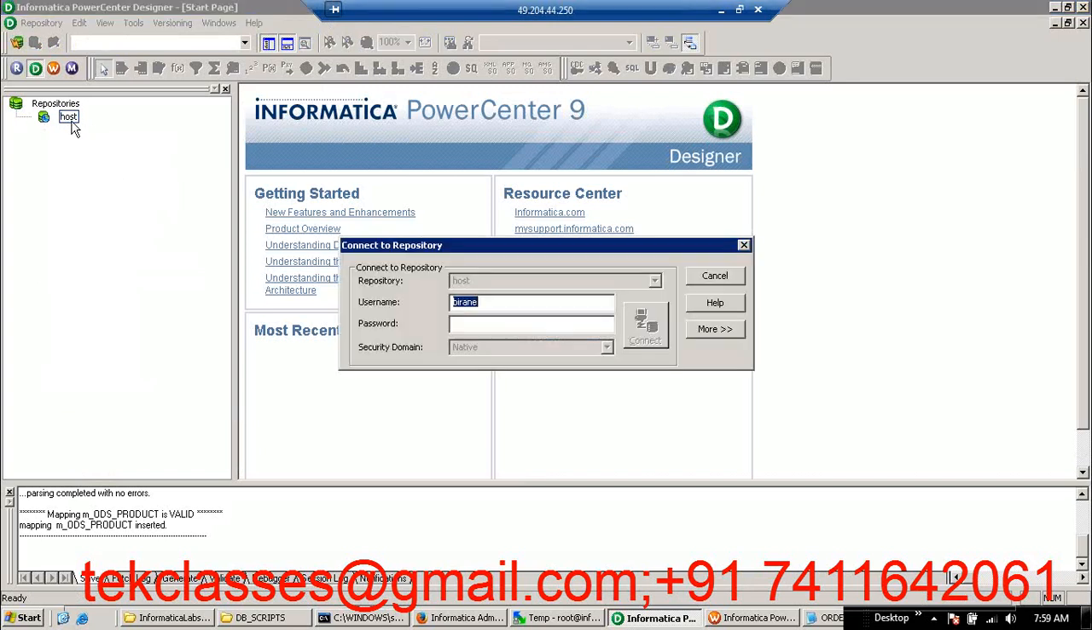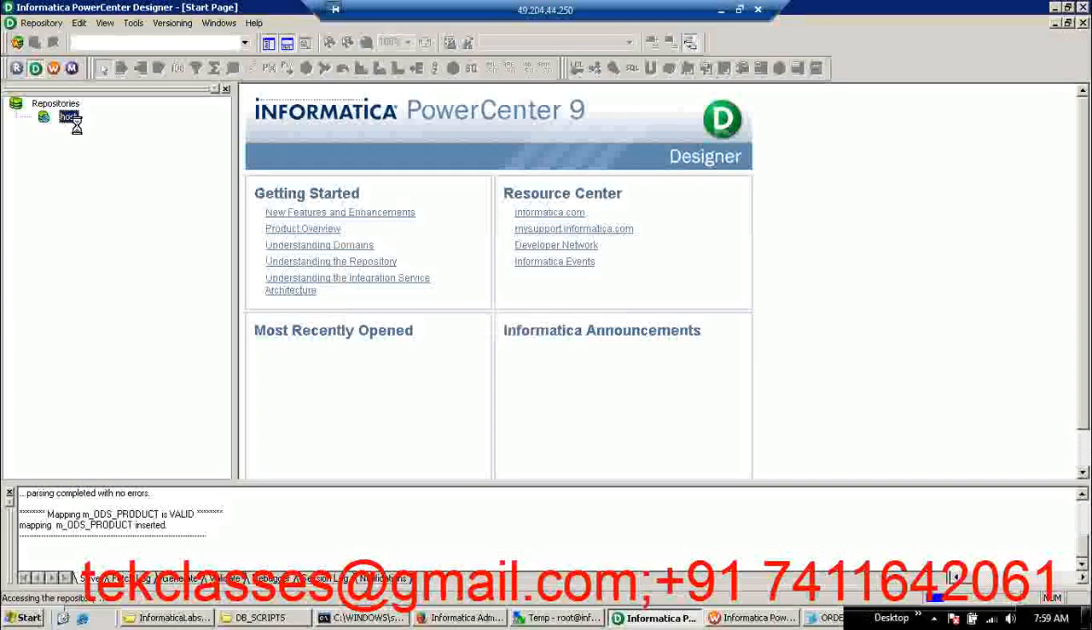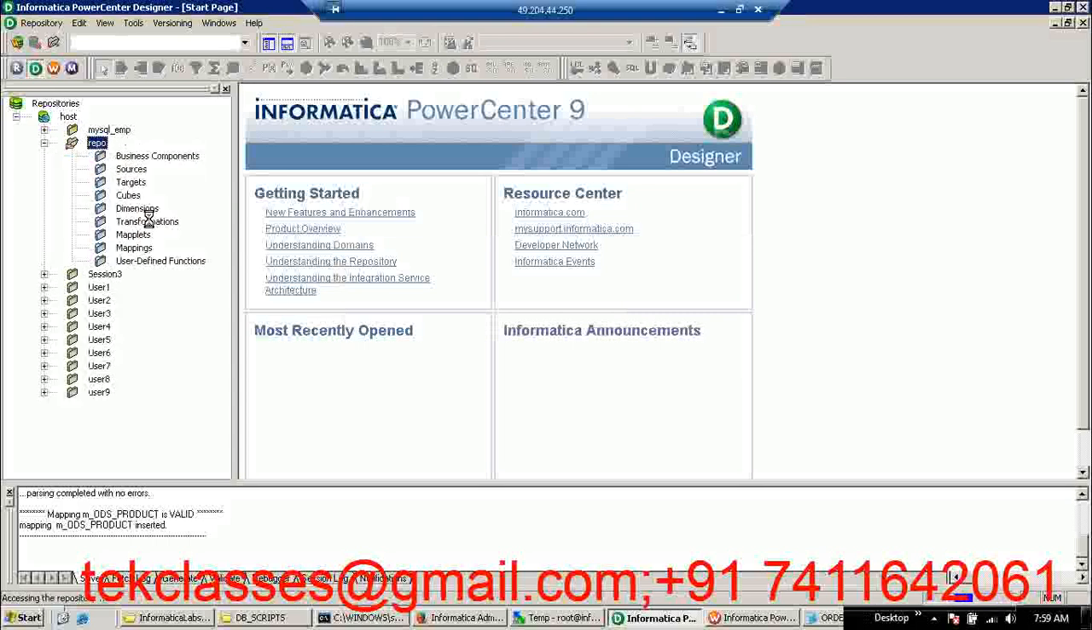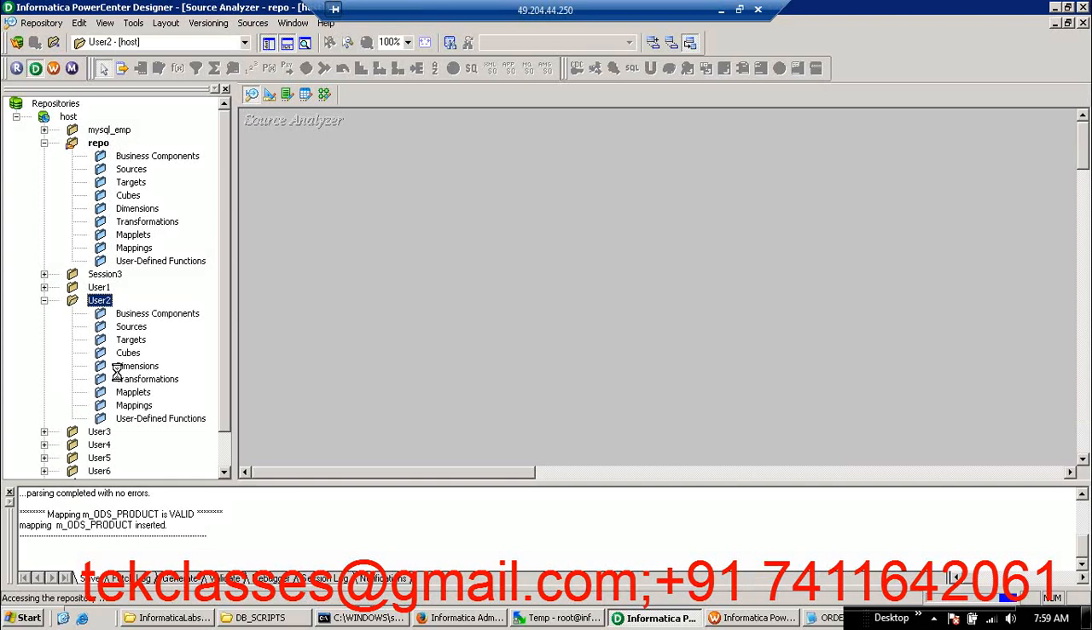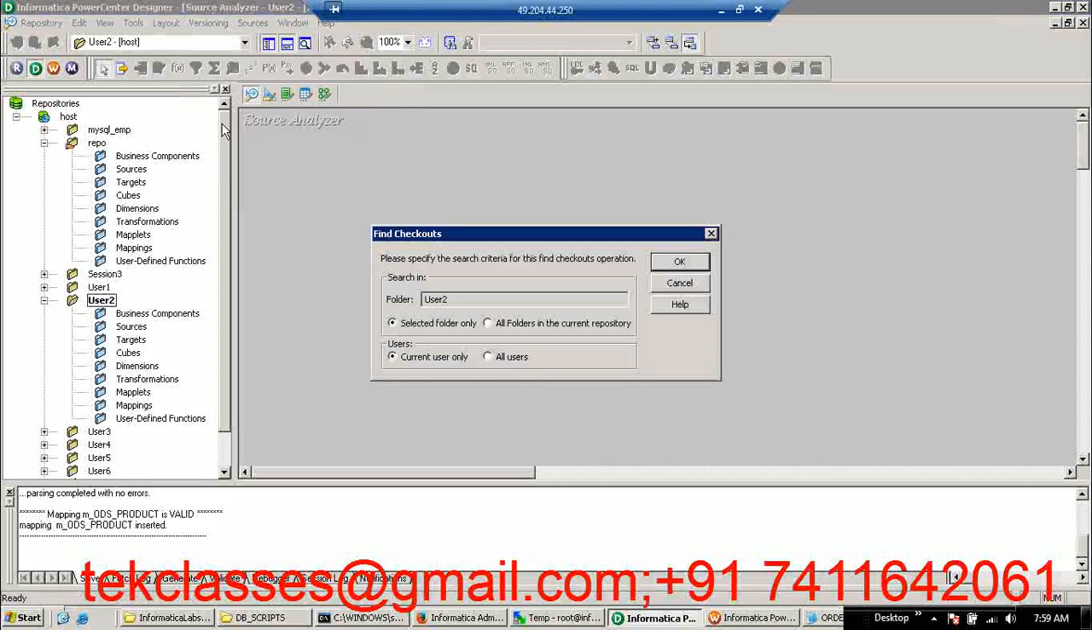What user ID did I use? I thought you were using user 5 or something like that. User 5 I used, is it? Okay, let me just try this. There is a check-in, check-out option. Unless the user has checked in, you can't see it. This also we don't have. Did I create it in a separate folder or such? Okay, let me just verify, find, checkout. You're using user. Yeah. All the users, all the folders in the repository.